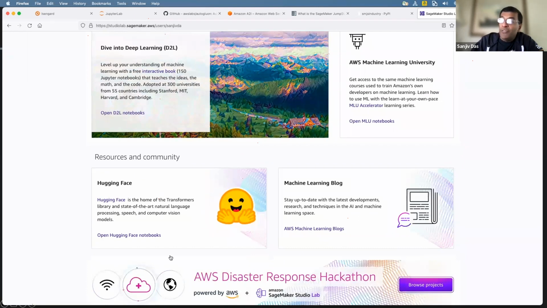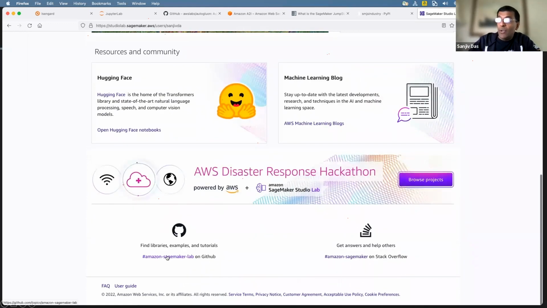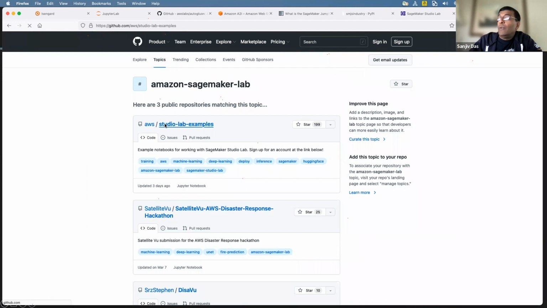Hugging Face is the biggest open source NLP community. Amazon tied up with Hugging Face, and now all their models are available through SageMaker. So you can actually run Hugging Face inside SageMaker with far less coding on your own. There are hackathons here, and there's also a GitHub repo here. So you can look at different examples here.